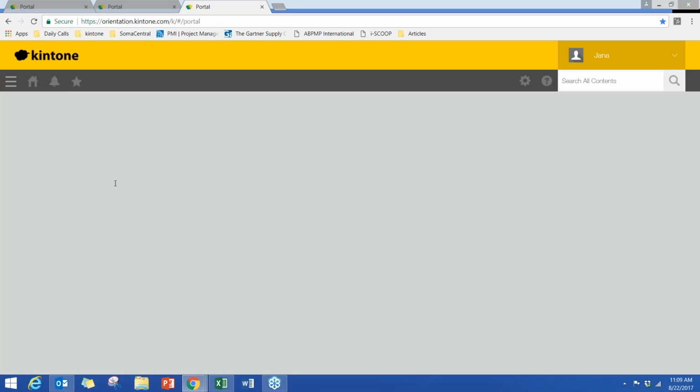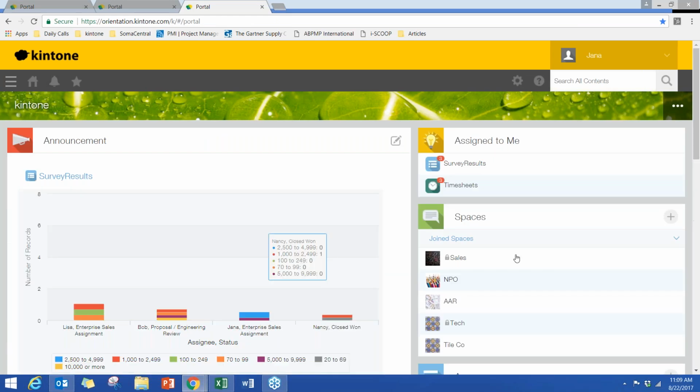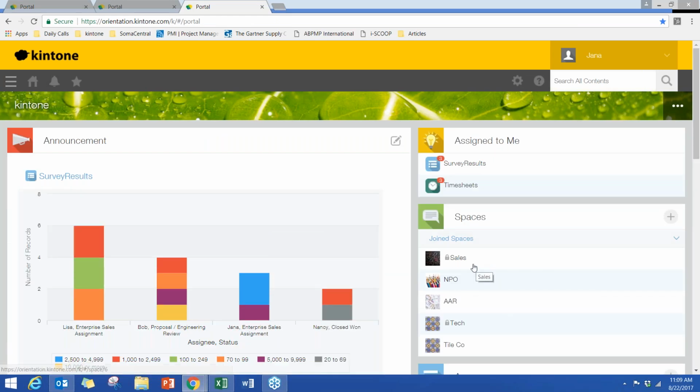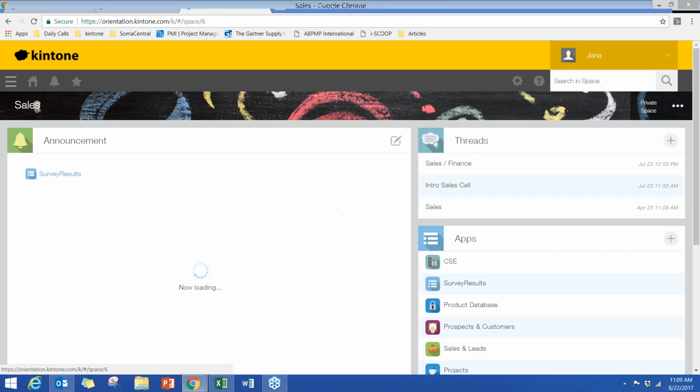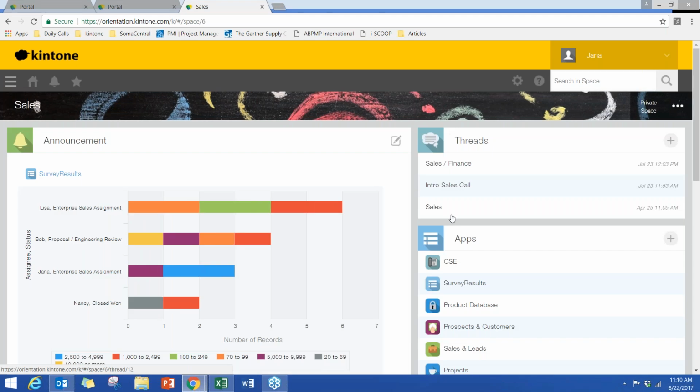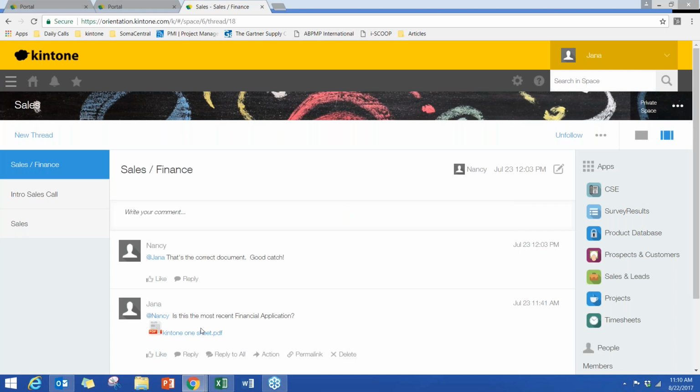Going back to the home page, we have spaces. Spaces are just a great way to segregate your data. You could do this by project, you could do this by department, it's completely up to you. And in these spaces, we have threads. Threads are just running conversations that you can have attachments, other charts and graphs, any kind of report.